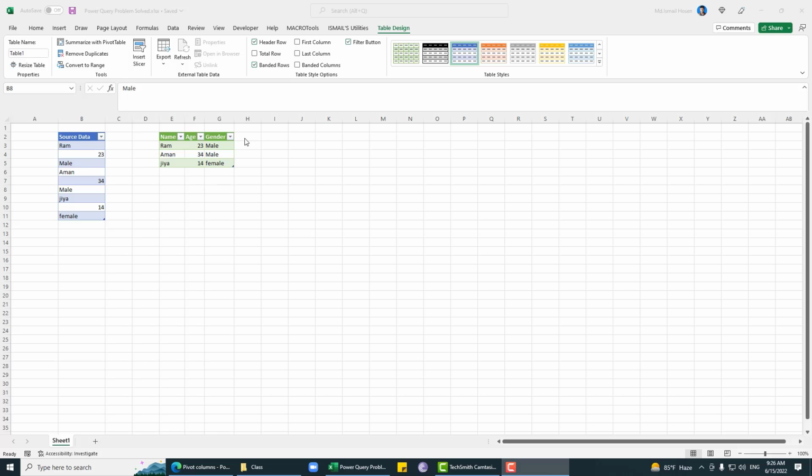So in this video we are going to see a Power Query problem. This is the source data and this is my expected output. If you look carefully, the first one is name, the second one is age, and the third one is gender, and it repeats in a similar fashion. We want to convert this flat, long table into a wider table like this.